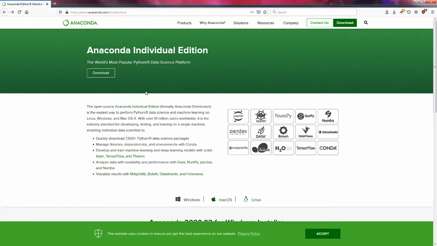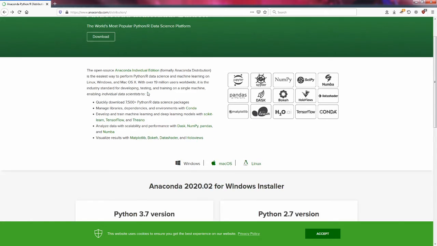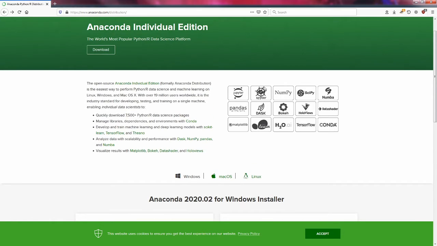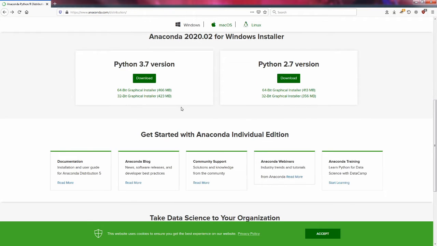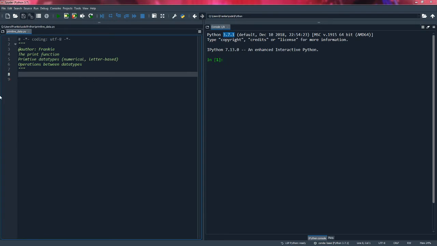So if you go to www.anaconda.com/distribution, you can get it here. And I'll be using the Spyder distribution specifically. If you are interested in getting this, please download the Python 3.7 version. With that out of the way, let's get started.